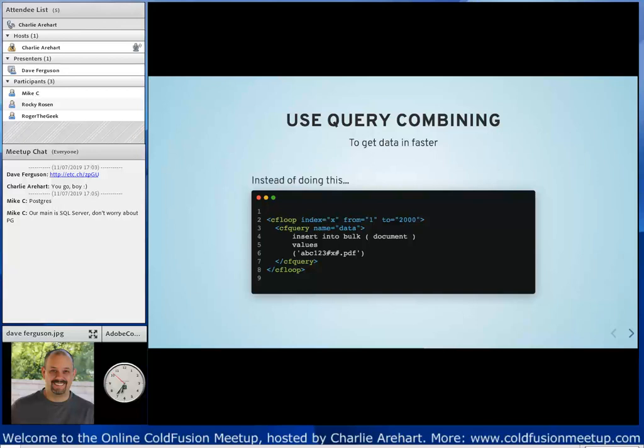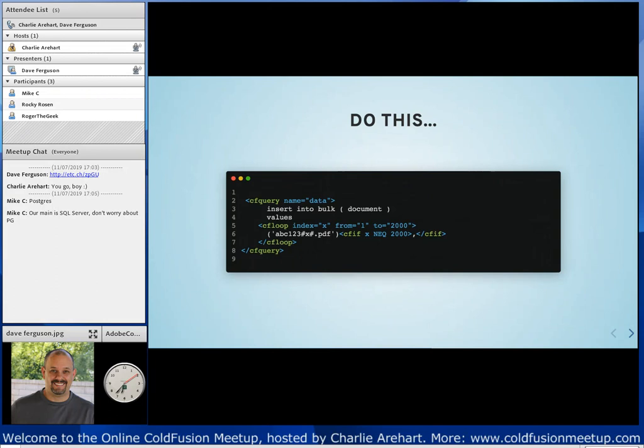So, query combining, how to get all that data in really fast. Typically you'd write something like this where you'd create a loop and then put a query inside it and then do your inserts, looping over the insert over and over and over. Well, instead of doing that, do this instead. This, as far as I know, works on SQL Server, MySQL, and Oracle. There's slight alterations to this, but this concept works on all of them. So what you're doing is you're actually looping the actual values instead of looping the query as a whole. So this creates one single call to the server with a bunch of data in it.